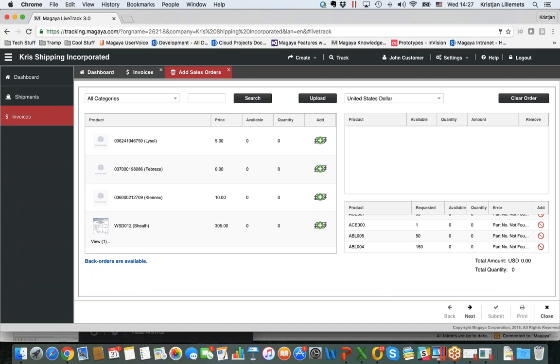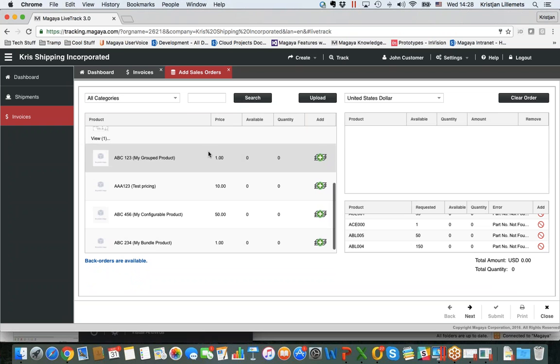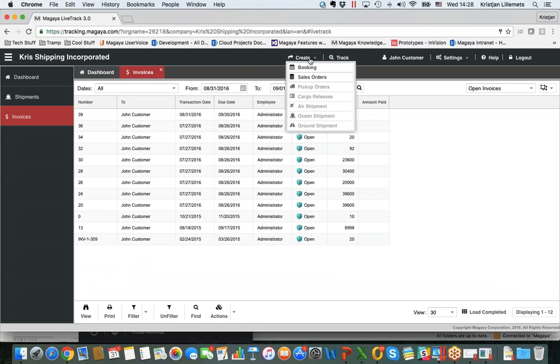All right, and then you have to select at least a few items. So let me select some here. So you can go and submit this online sales order, and it will end up as a sales order in your system. The same with the online booking as it was, and online pickup orders. We have made minor changes there as well.